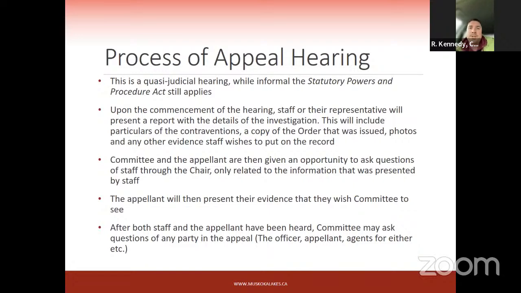So going through the process in regards to an appeal hearing, it's more of a quasi judicial hearing. And while it's informal, we still have to follow the Statutory Powers and Procedures Act. Upon the commencement of the hearing, staff or our representative, which would be our legal representation, often not, but if we do choose to go that route, it would most likely be our municipal prosecutor, which is Jean Polak through Barriston Law. And we would detail our presentation or evidence, if you will, to the committee.